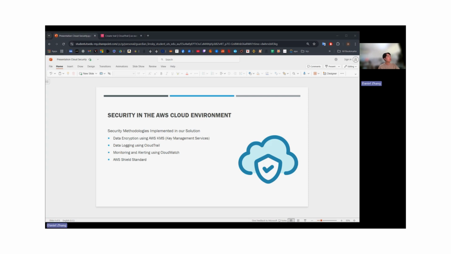AWS Shield Standard is a protection service that is integrated into the AWS cloud environment. This built-in security measure has the primary purpose of defending cloud applications from network, transport layer, and distributed denial of service attacks. This service is enabled by default on all AWS accounts and requires no setup process. In the event an attack is detected, AWS Shield Standard automatically filters malicious traffic on the network to ensure cloud applications stay operational. That is the end of my section.